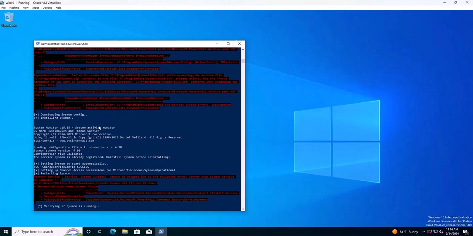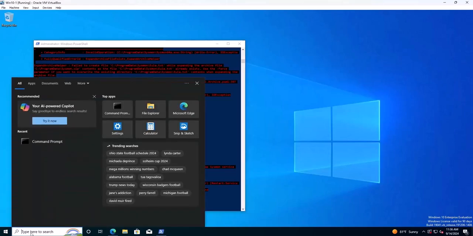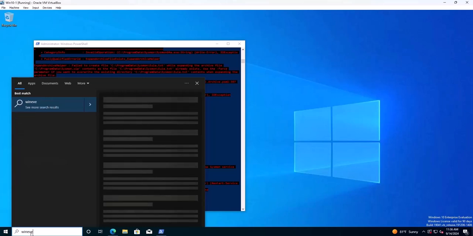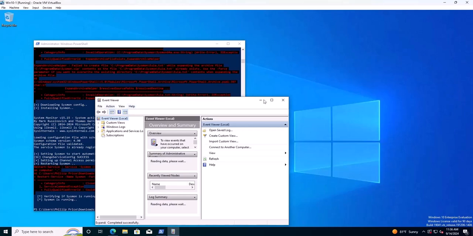We want to create some logs and go ahead and start running. Now you can ignore some of this red stuff. What we're really looking for at the bottom is verifying if Sysmon is running, and it says Sysmon is running. Now we can confirm that by going to the Windows Event Viewer, or just the Event Viewer. We'll open it up.